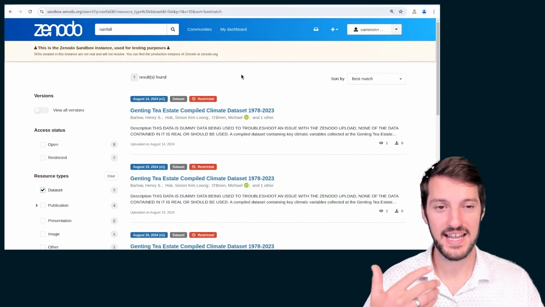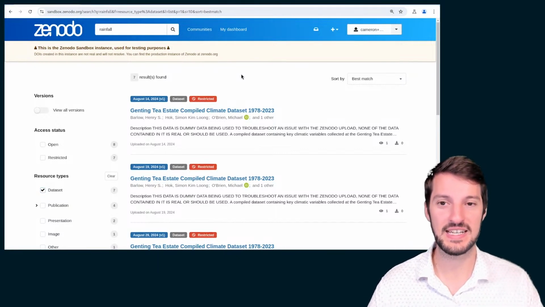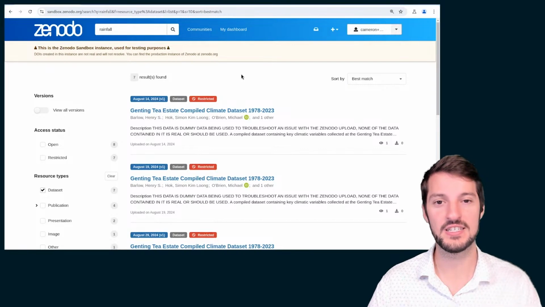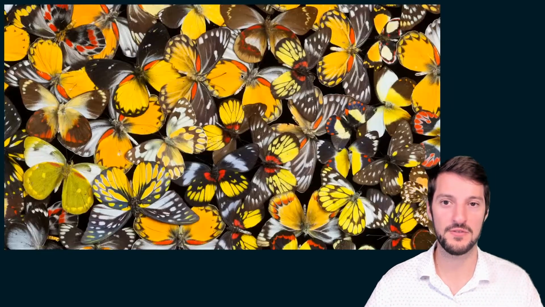So that is how you can use Zenodo. It is quite easy to get set up. Again, all you need to do is make an account. You can get uploading and you get DOIs in return so that other people can reuse and cite your work effectively.